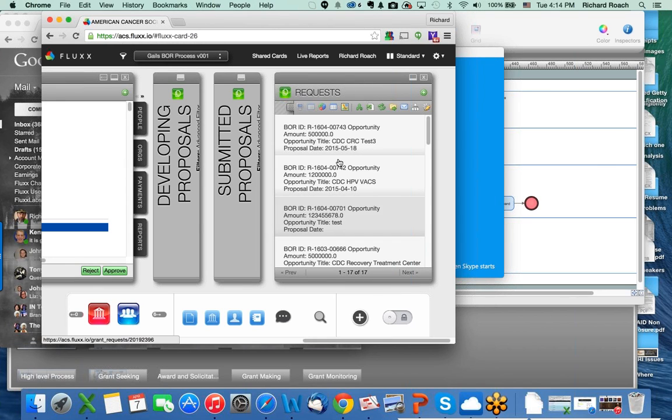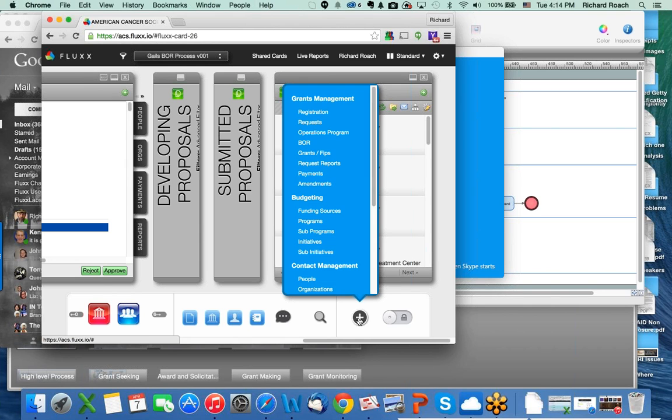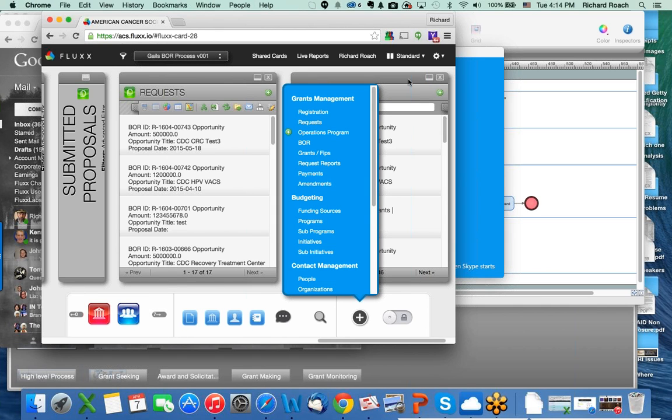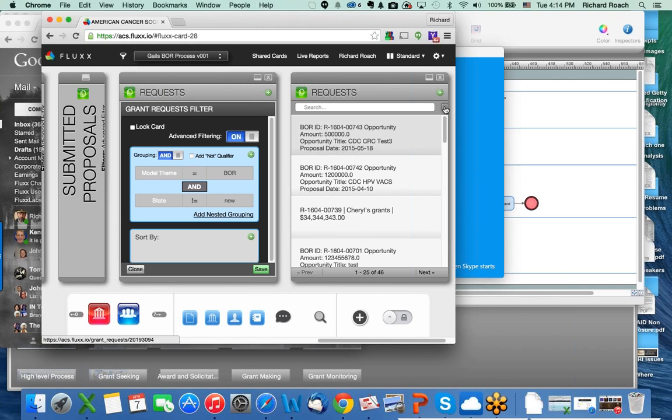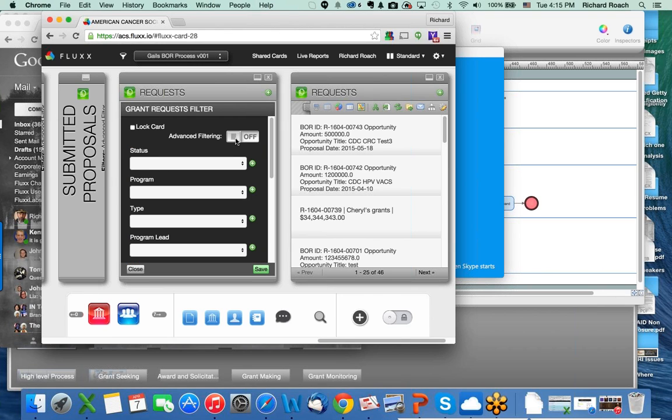So I just added this card here by clicking here and clicking on requests. That opens up everything that's a request in the system. Light switch. What I did then was I clicked on the gear, on the Band-Aid tab, and then the gear. That gives me this. Then I click on advanced filter.